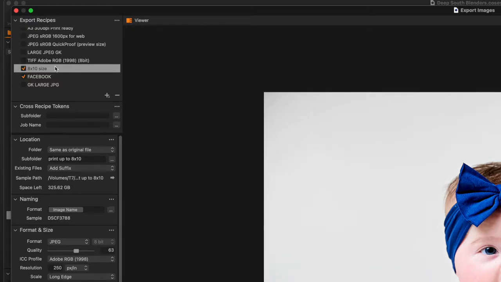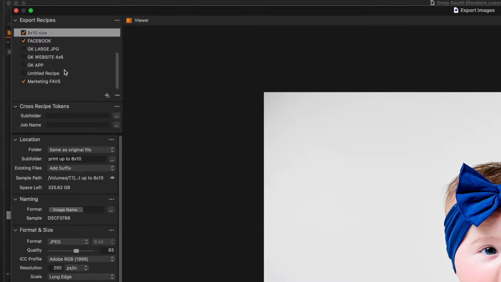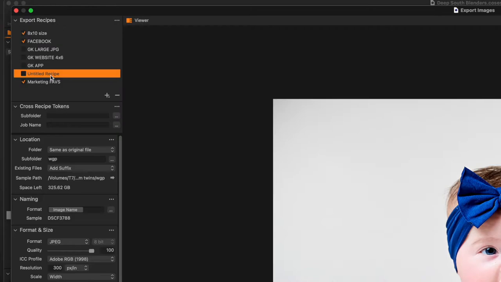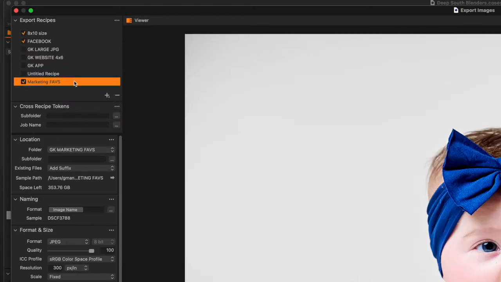Up here where it says export recipes, you want to click the 3 dots at the top right there, okay? Little menu, and click add recipe, new recipe. When you do that, it'll say untitled recipe. Simply rename it to whatever you want to call your folder. Mine that I just created was called marketing faves.